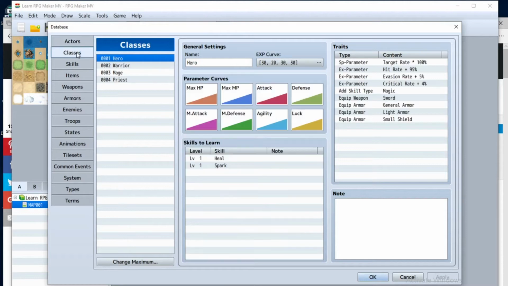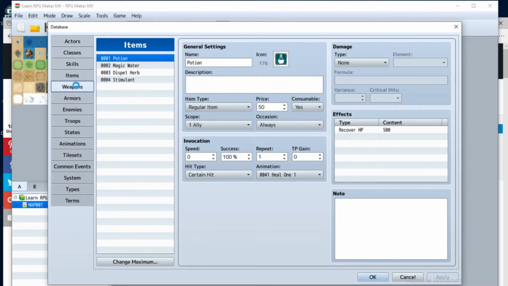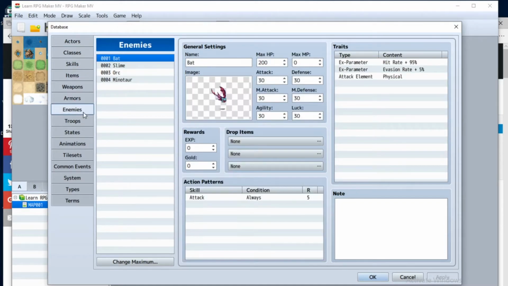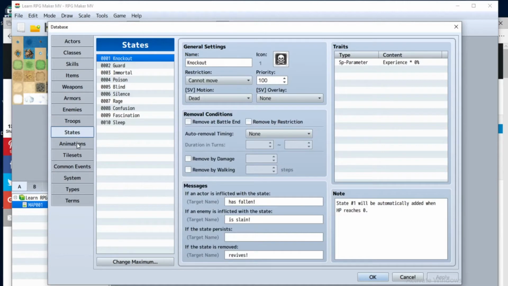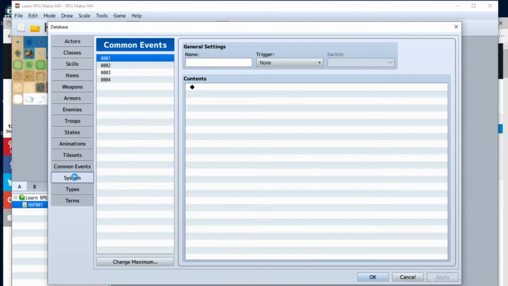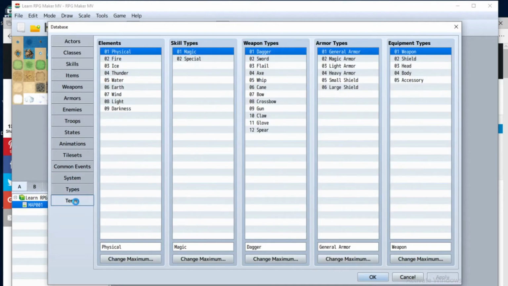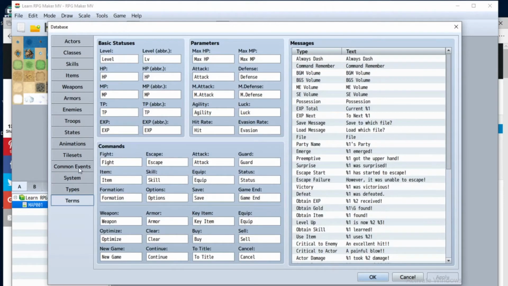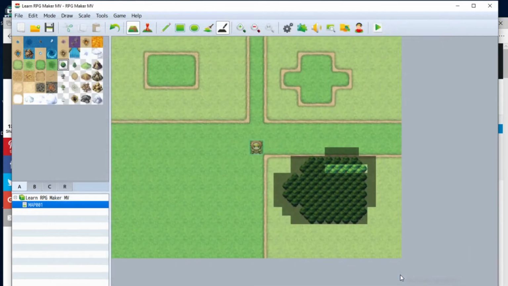So we have classes, skills, items, weapons, armors, enemies, troops, states, animations, tile sets, common events, system, types, and terms. Those are the few tabs that we have going for us. Alright? And you're going to be familiar with each one as we go on in our little series here.